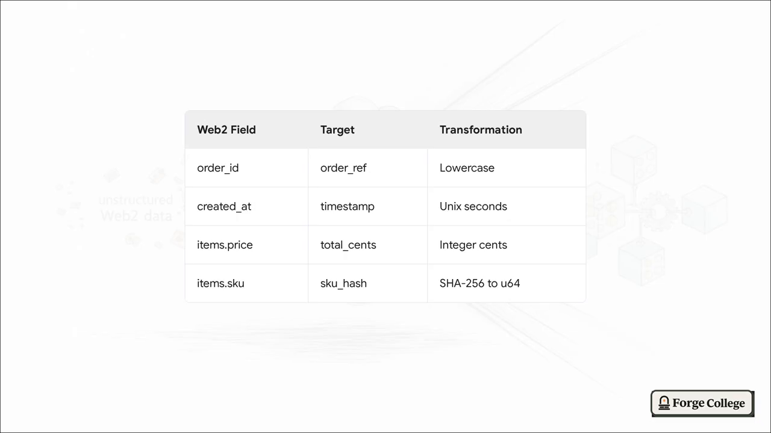We take the Web2 order_id, we map it to order_ref, we force it to lowercase, and truncate it to exactly 32 bytes. Simple enough. Then we take created_at, which, remember, could be any weird text format under the sun, and we squash it perfectly into Unix seconds as an unsigned 64-bit integer. We sum up items.price into a deterministic total_cents integer. We even take the text of items.sku and hash it using SHA-256 down to a u64 number.